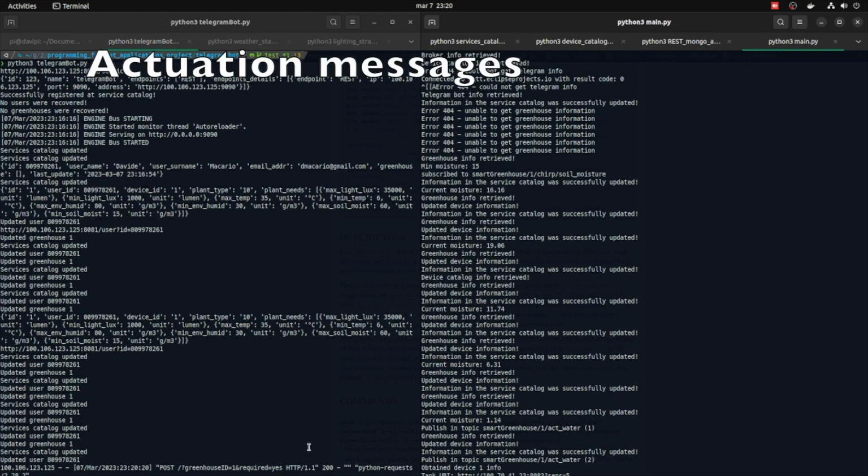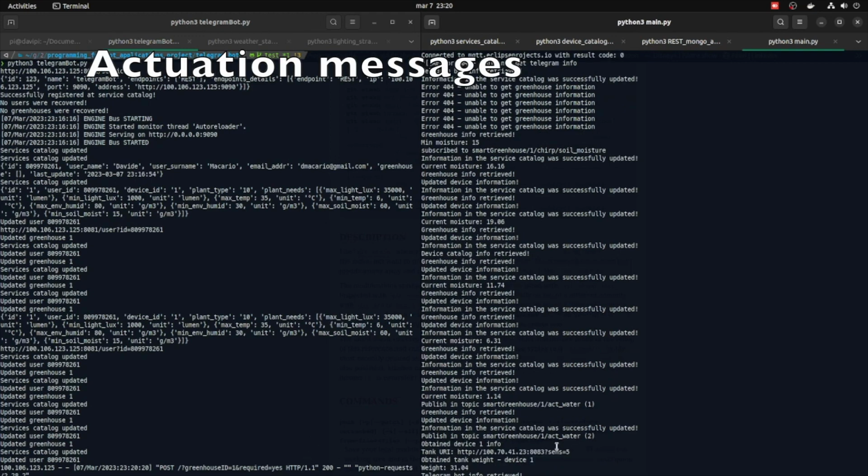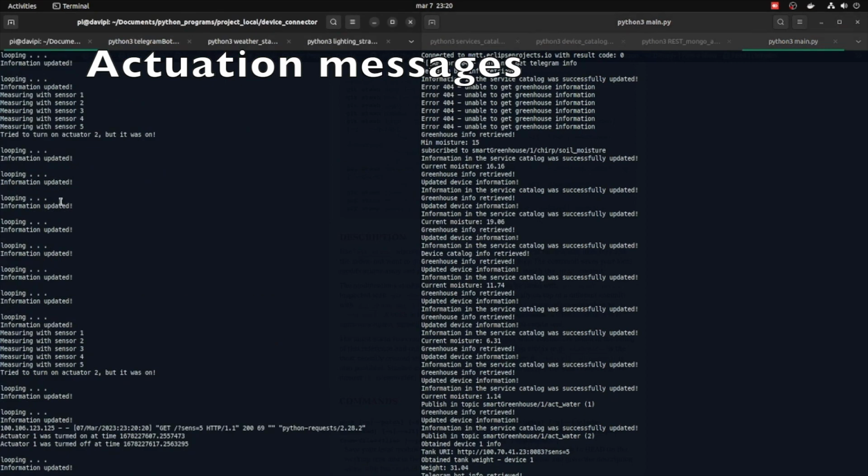Here we can also see how the actuation messages are sent from the two strategies to the device connector over MQTT.